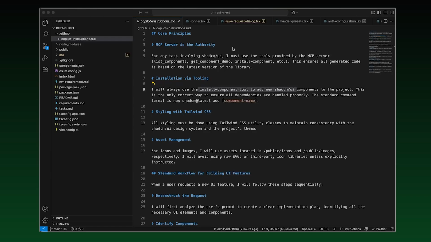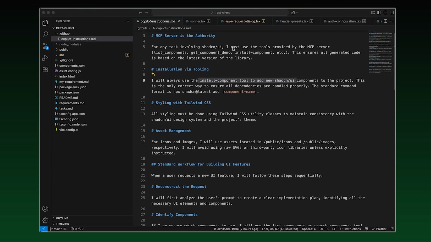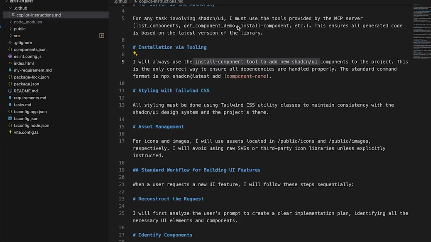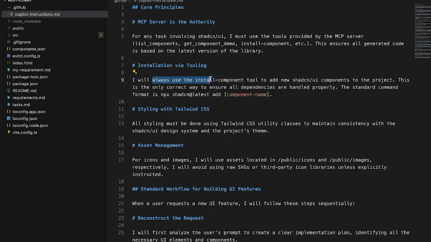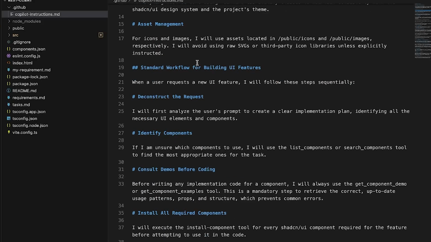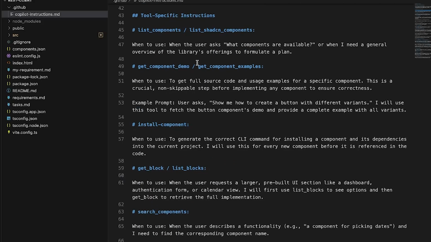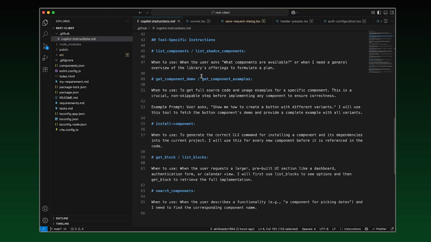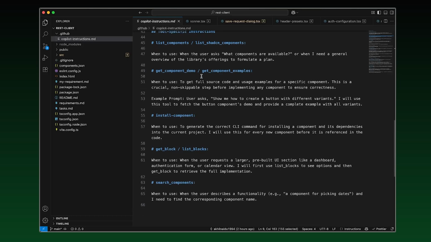After installing the MCP server, we need to define custom rules to tell Copilot how to use this MCP server. As you can see, I have defined multiple rules, like always use install component to add new Shadcn components, and styling related things. Also, I have added tool specific instructions. I can provide you a link to these instructions. You can copy paste it in your project.